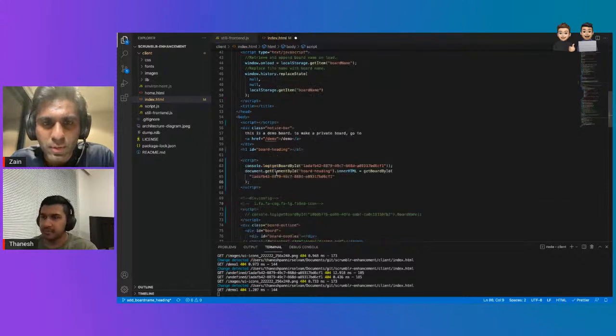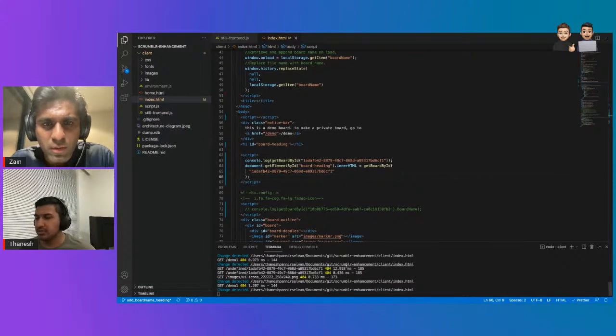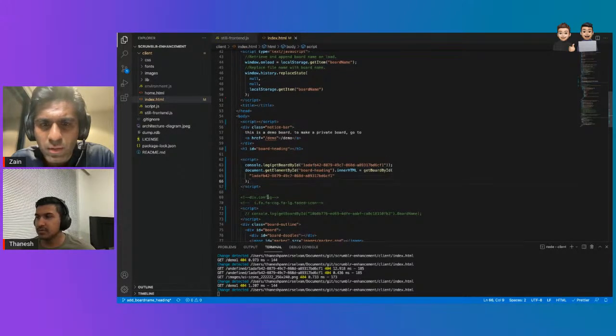Cool. Script, that one's there. Board heading, changes affected. Have you run it? Yeah, it automatically runs. Okay.